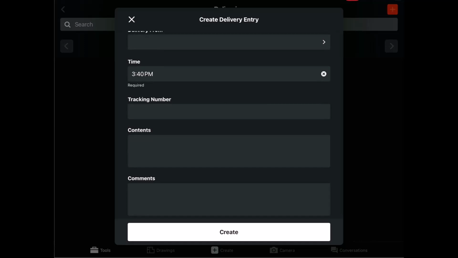Put the contents of it, whatever this package was, in here, along with any comments. Where did you store it? Did you store it in a gang box? Did you store it in the office trailer? Is it in the bottom right of your desk? Put where you stored it at, or if you gave it to somebody immediately.